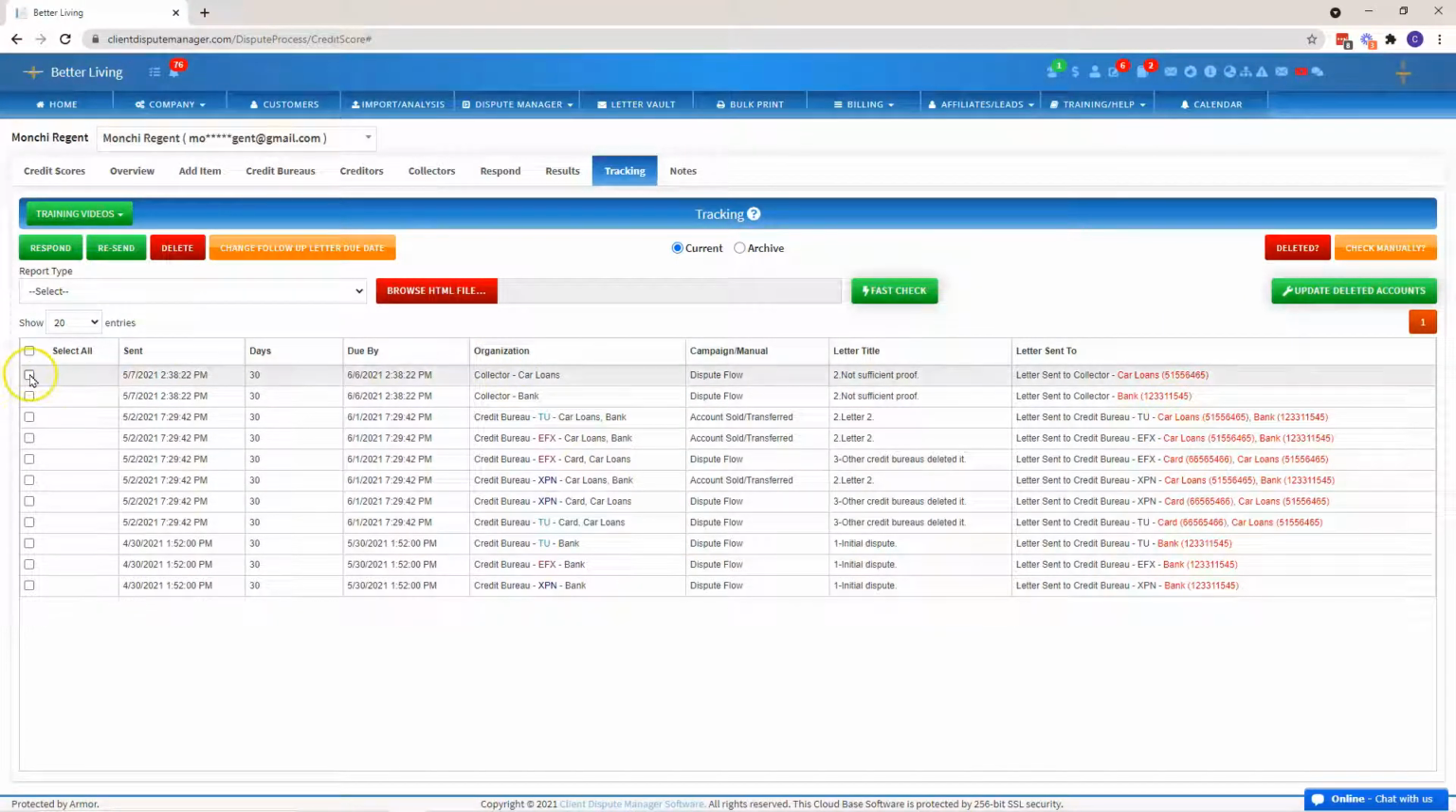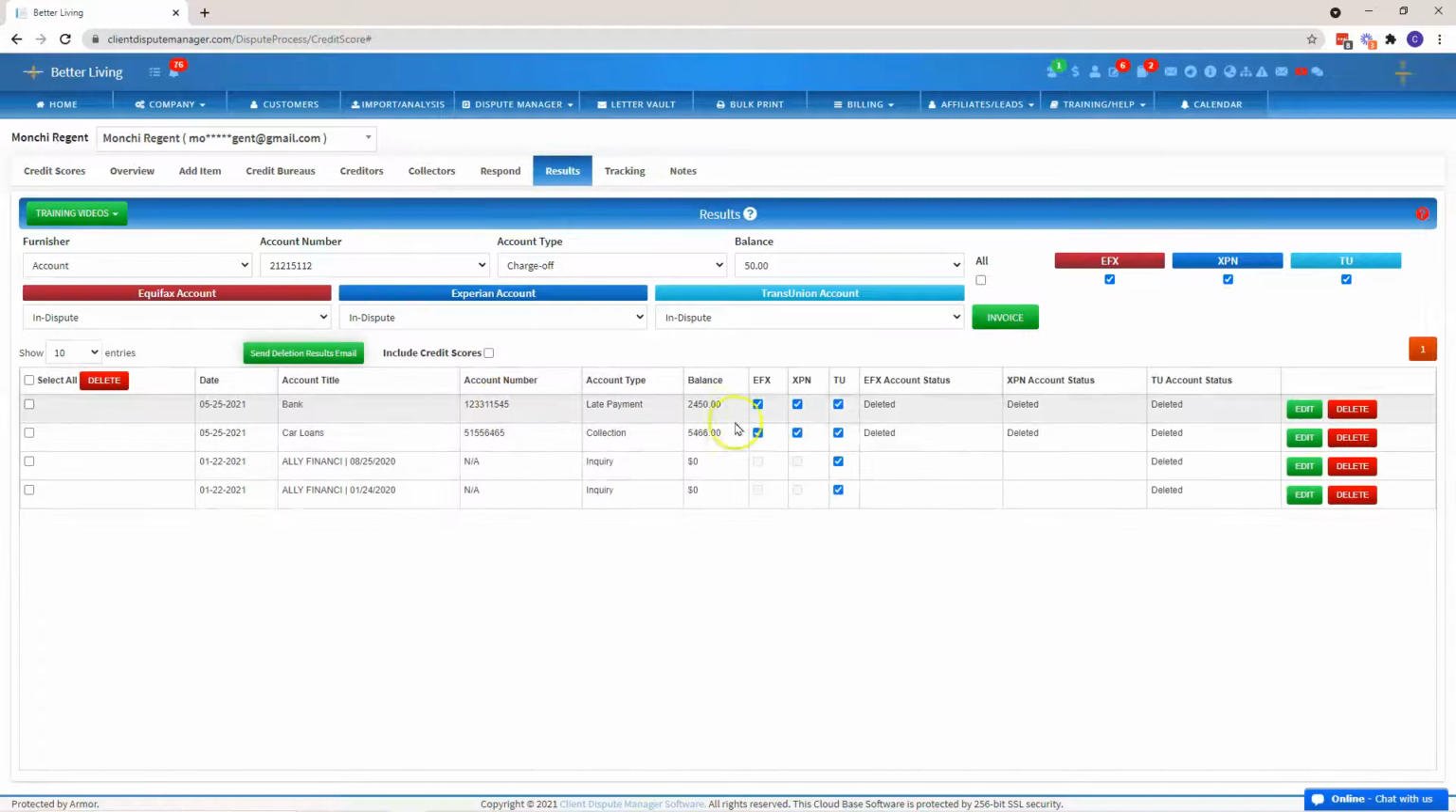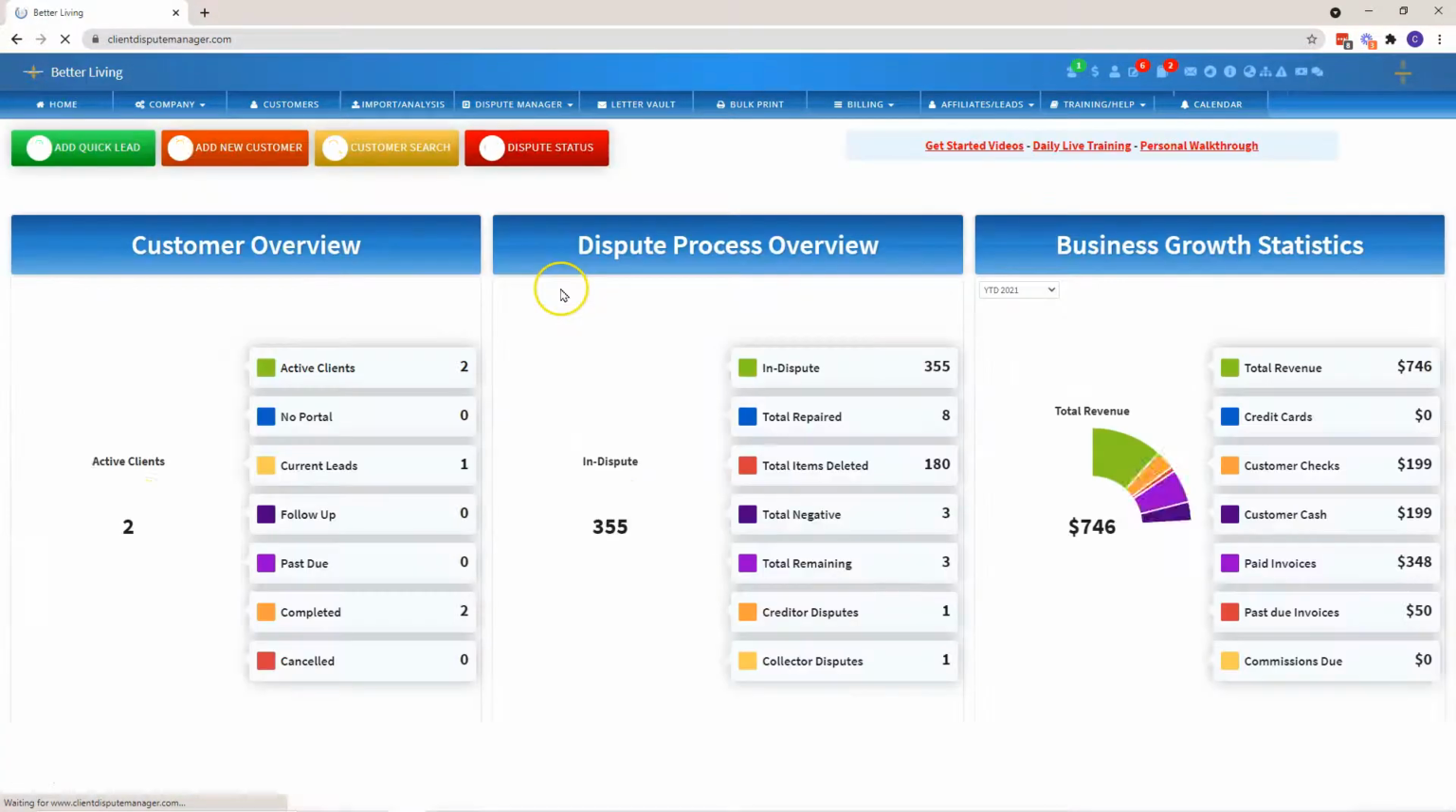From here, you could simply select these accounts once you're ready to update them. Click on Update Deleted Accounts, and this would move the accounts to the results screen. And it would automatically show the update that it's already deleted. From here, you can already send these results to your client and include the credit scores if you wish to. So that would complete our quick training tutorial about the Fast Checker.